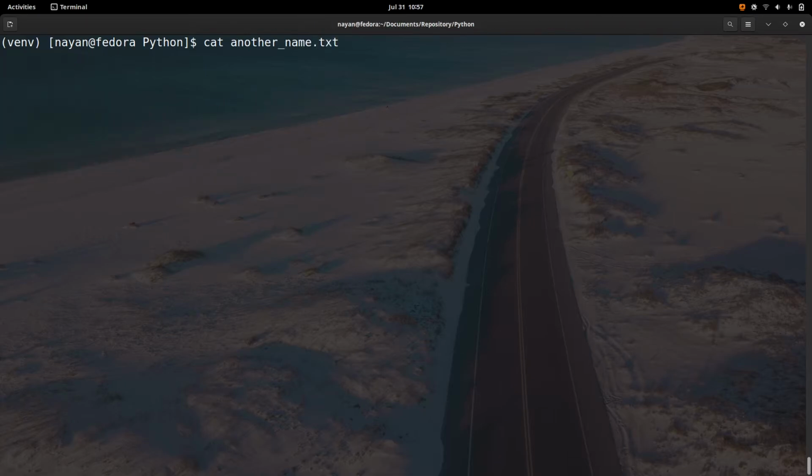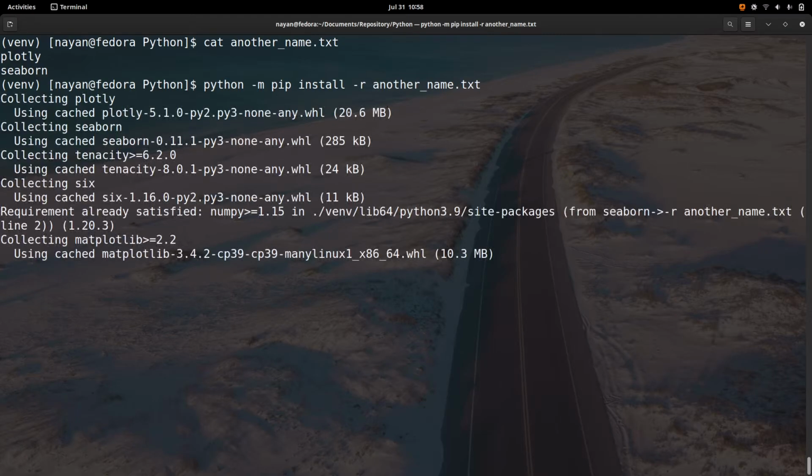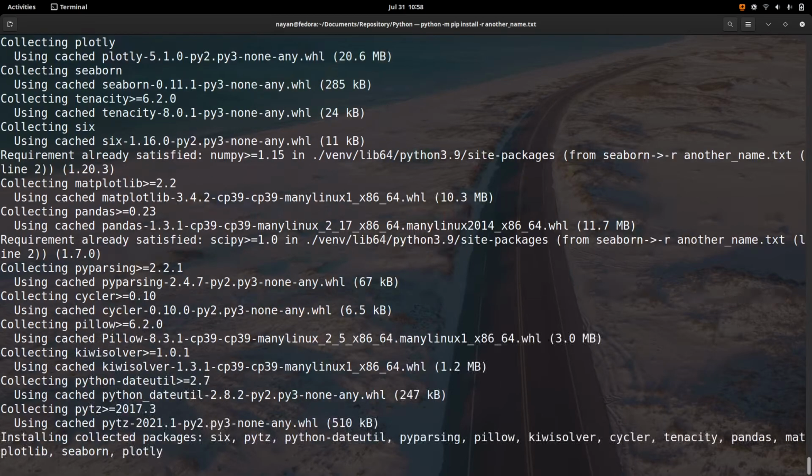I have also got another file named another name.txt. It has two packages to be installed, Plotly and Seaborn, and for both of these packages I haven't mentioned any specific version. So it will install the latest version of both. I can use python -m pip install -r another name.txt. As I mentioned earlier, the file name is not important, but you need to provide the package name and, if required, its version in that text file. It will also install its dependencies.